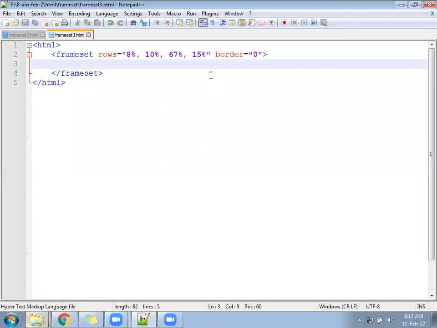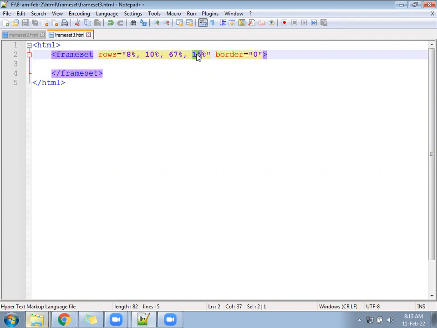Okay, so the frameset tag is opened and closed properly. We have opened the double quote and closed the double quote. Inside the double quote: 8%, comma, 10%, comma, 67%, comma, 15%. So the separator is comma here. And at last we have border as zero, so there should not be any lining in between.